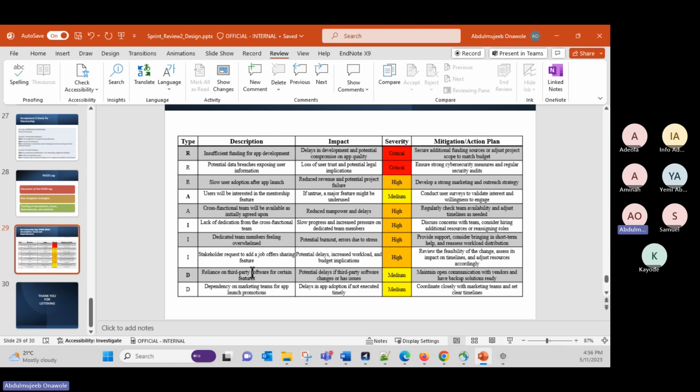Another issue is the risk of stress, or being overwhelmed, and potential burnout by those that feel dedicated. They can have errors due to stress, and the way to address this is to provide support and probably bring new team members to help redistribute the workload. Another issue is the issue of scope changes, which was mentioned earlier, such as the PO adding a new feature to the app. This can lead to potential delay or increased workload if this was not initially in the plan or the budget.